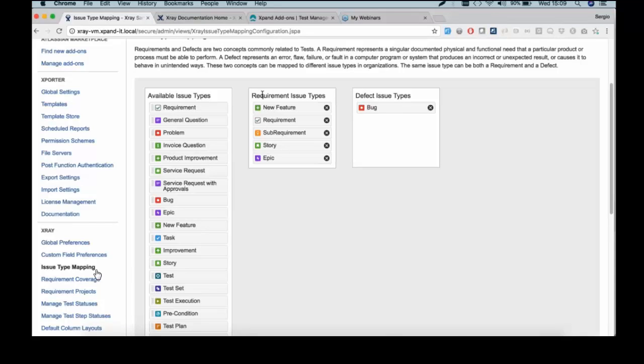So if you wish to test stories and other custom issue types that you may have, such as requirements and sub-requirements, these issue types that you see here don't come with Xray. So you as an administrator can create your own issue type. And if you define that issue type as being a requirement issue type, then it means that you can make test coverage for them. Likewise, you can define the issue types by dragging and dropping them to this area.